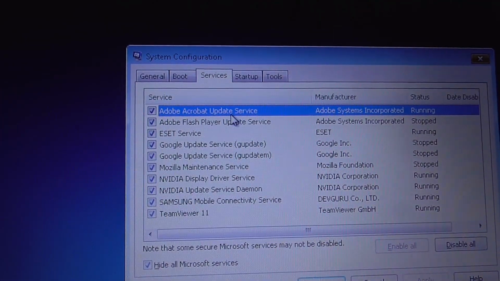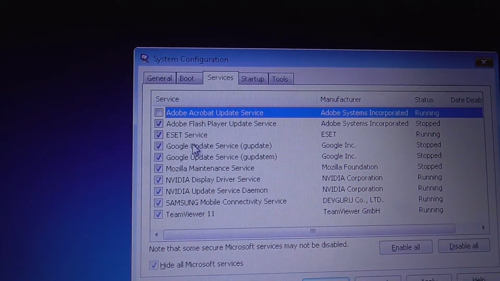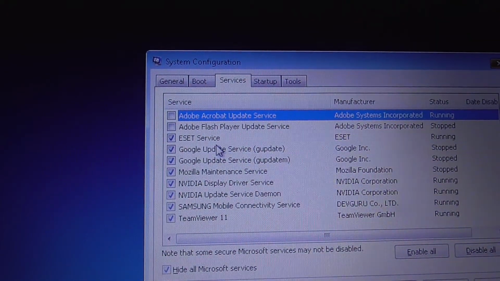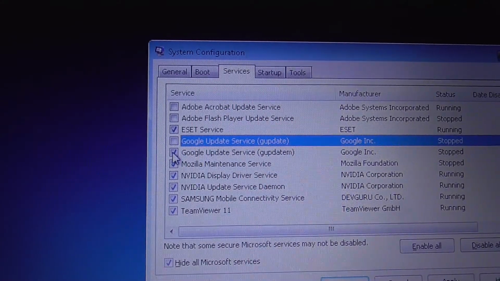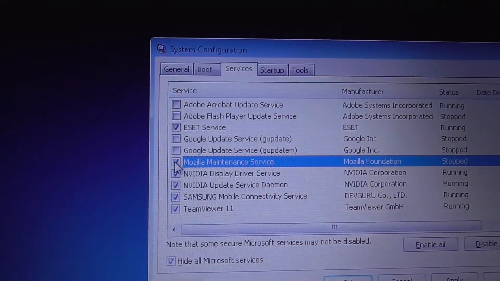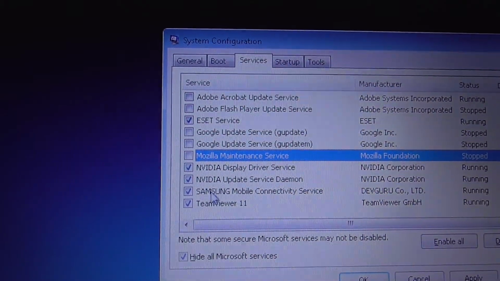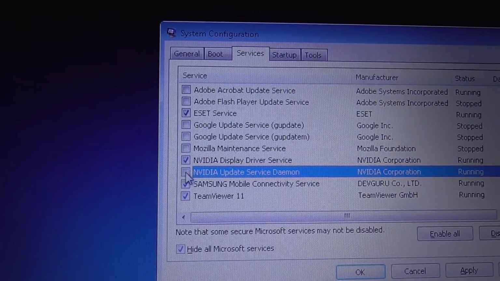This one is for updating Adobe products. Update is not highly essential. Flash player update, let's uncheck that one. ESET, that's the antivirus. Google update, that's not essential. Maintenance for the Firefox browser, not too essential. Display driver, leave that one. You can disable the update.